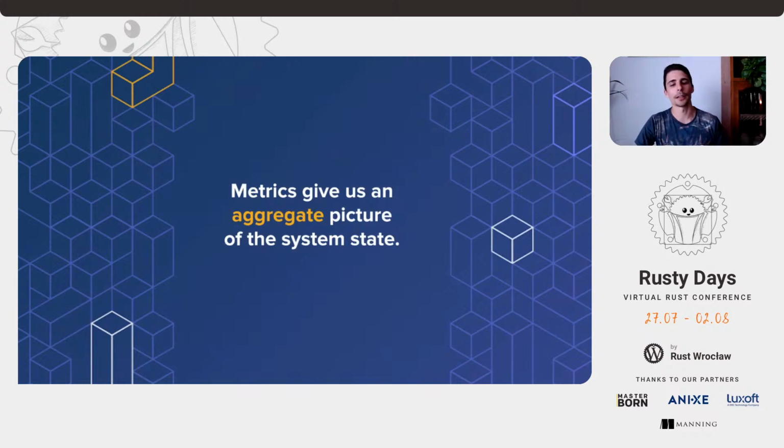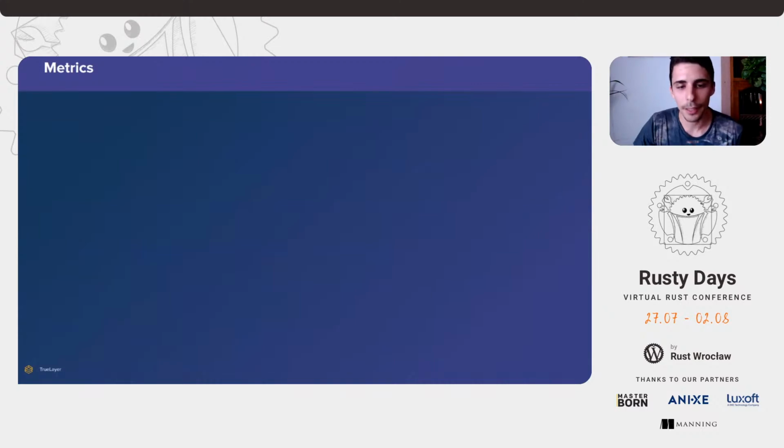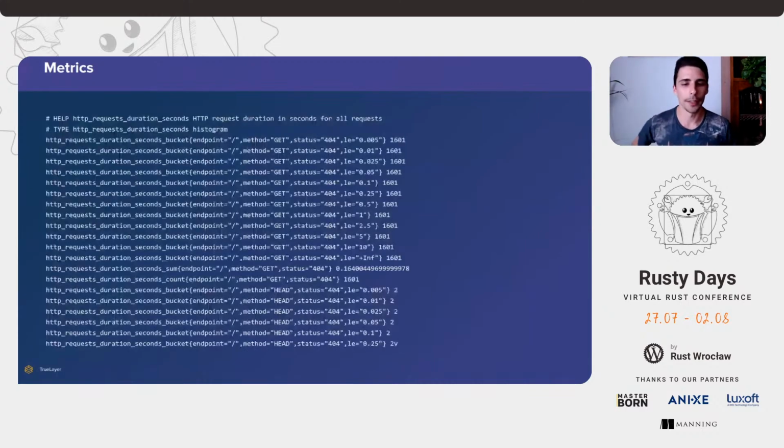What do metrics look like? So how do you actually get those plots that we just saw? Metrics generally look somewhat like this. So you have a metric name, which in this case is http_requests_duration_seconds_bucket. So a bit of a mouthful, but it's very precise. So we're talking about the duration of HTTP requests, and we're looking at a histogram. So we're looking at buckets of requests at different thresholds of latencies.